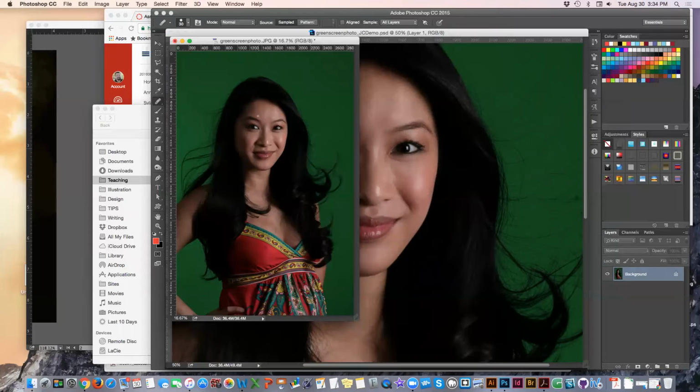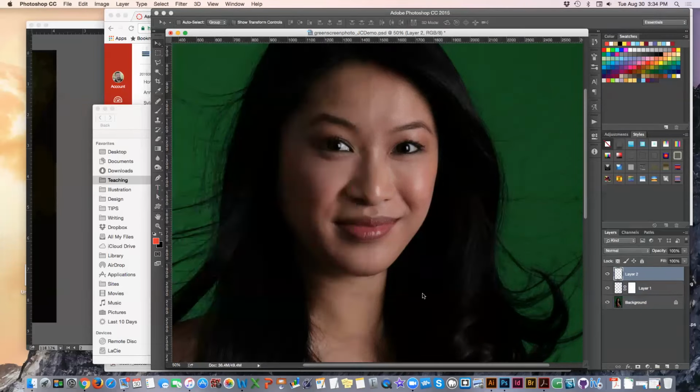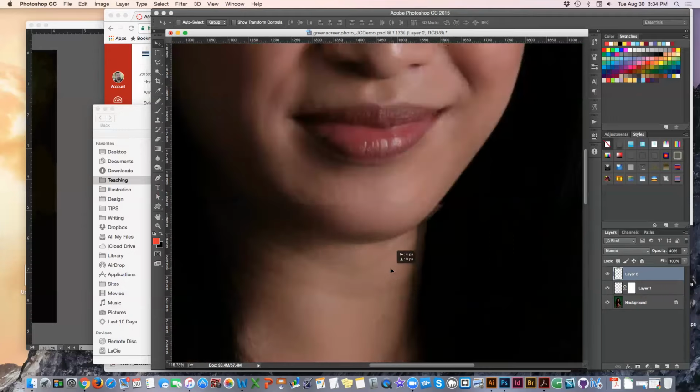So let's say I went too far on the neck. I could always grab the original image and move it in. I like to make it transparent so I can line it up. I can move it in so that it's pixel perfect, and it takes a little while, but this is also another method that you could use.